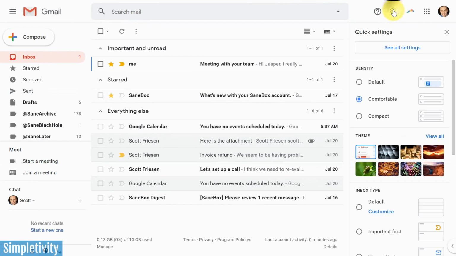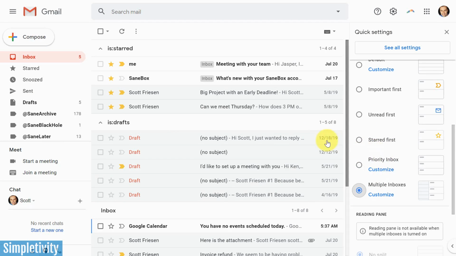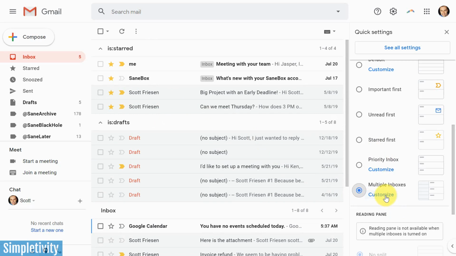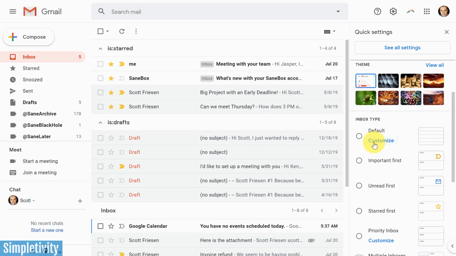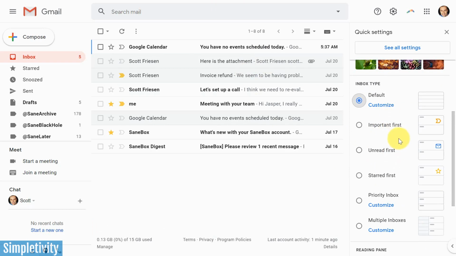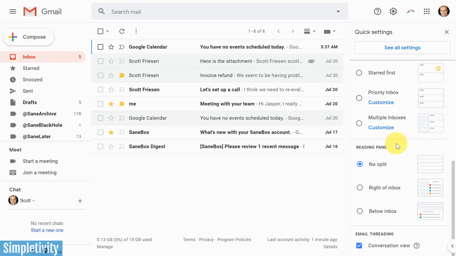Let's jump back to our inbox though. I'm going to hit that gear icon so we can come back down to that inbox type. Multiple inboxes, again, very similar to what we've seen before. In this case, it's branched out in a few different ways. I've got a few different filters, starred, drafts, inbox, but I can customize that the way that I want. For the sake of today's demonstration, I'm going to go back to that default, which is probably what you're most used to here, but I know a lot of people are not aware of all of the different inbox types that they can set up and the customization that comes along with it.